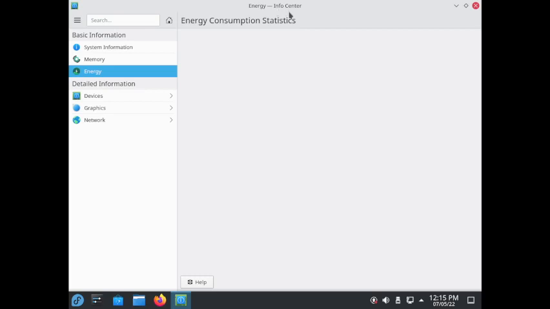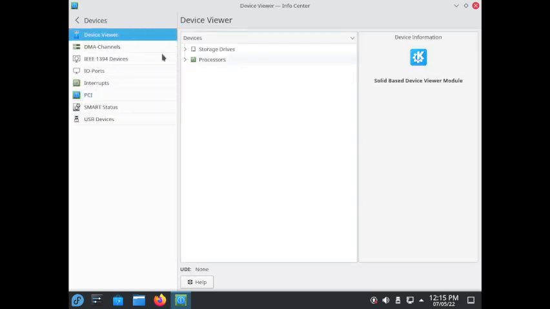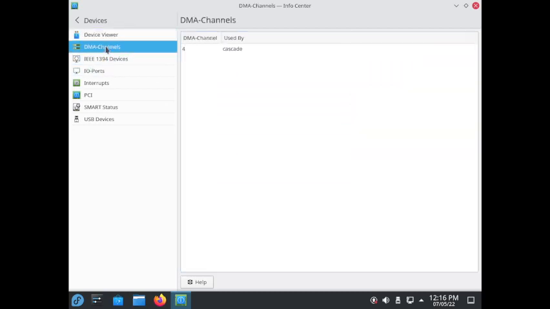It is not directly on the bare metal, or maybe it is a fresh installation, so the energy consumption statistics are not available. So we go to devices. Here it will show you the details about the devices attached to the motherboard. So this is the hard disk. The virtual hard disk is there. It will show the processors. 4 processors are there.